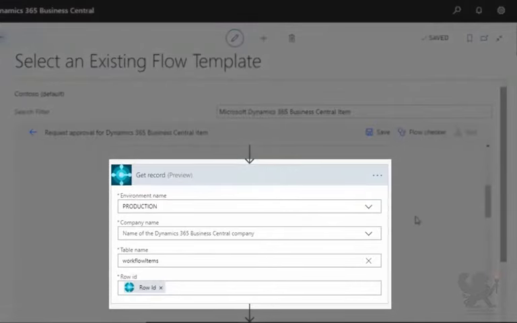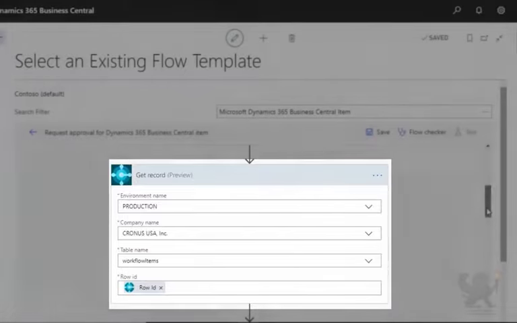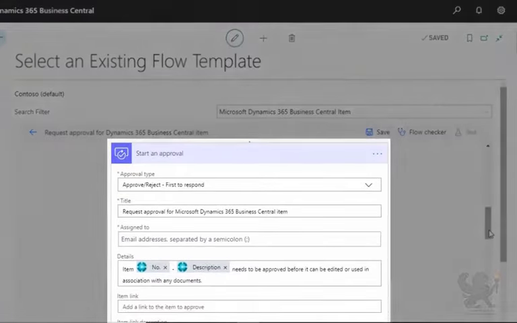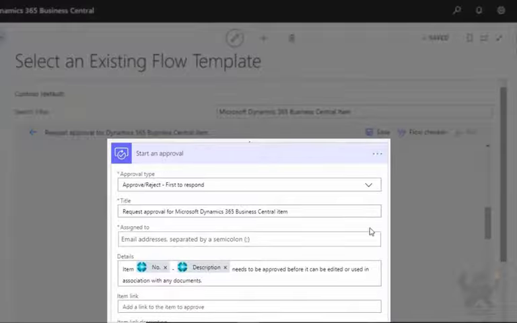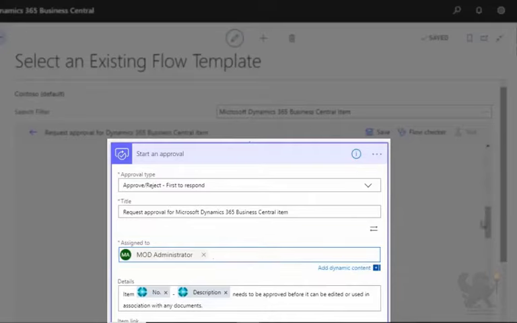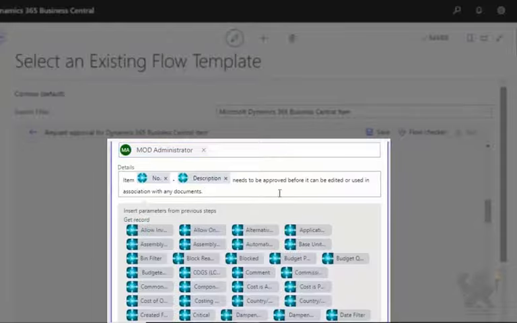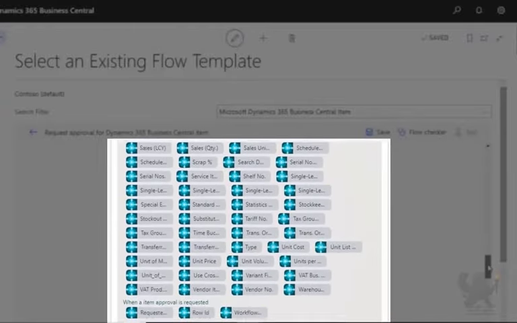Continue with the first action, Get record. Again, in the company name, just choose the company you selected before and leave all other configurations as is. The next action is Start and wait for an approval. In the Assign to field, you need to enter a valid email address for the person who needs to approve this workflow. The Details field provides a default message that you can change if needed, adding more text or available tokens from dynamic content.